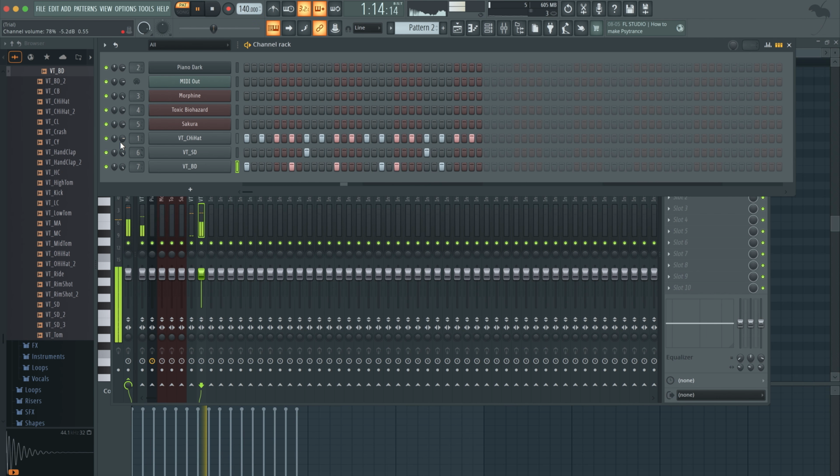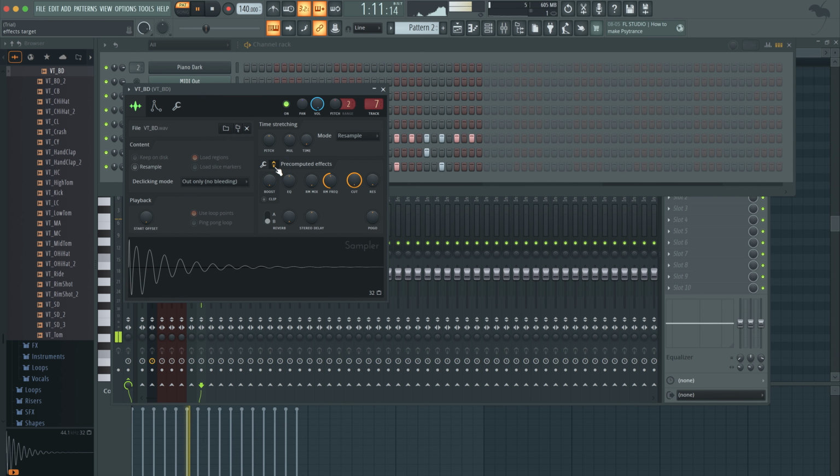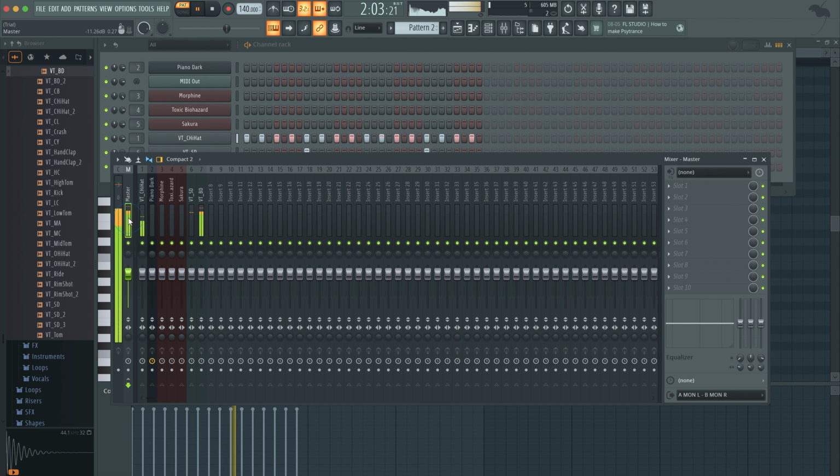Turn the metronome off to hear your beat. Let's say you're like, okay, I want the kick to hit a little bit more. Click on your bass drum, go to your pre-computed effects, turn up boost. But now in your master, if you click the mixer, we're now going into the red, it's called.